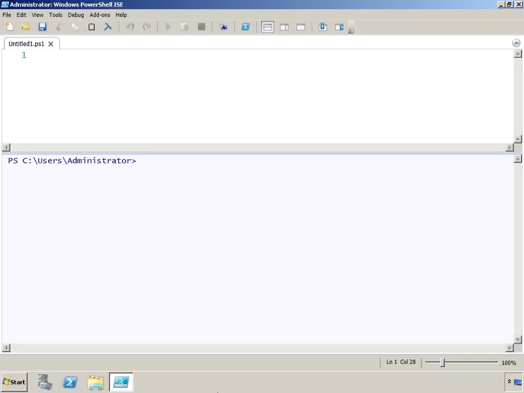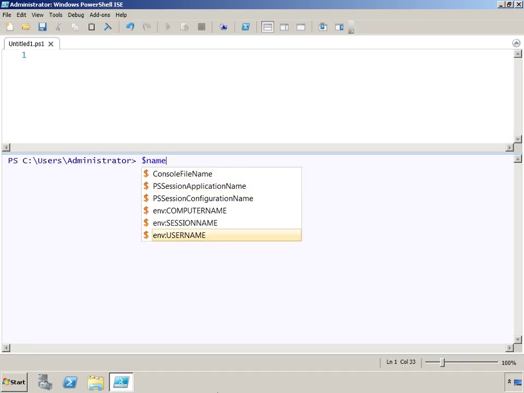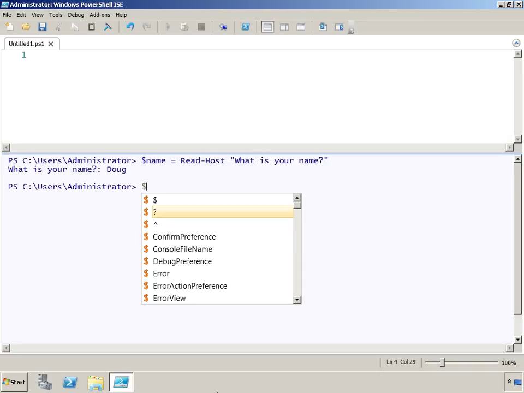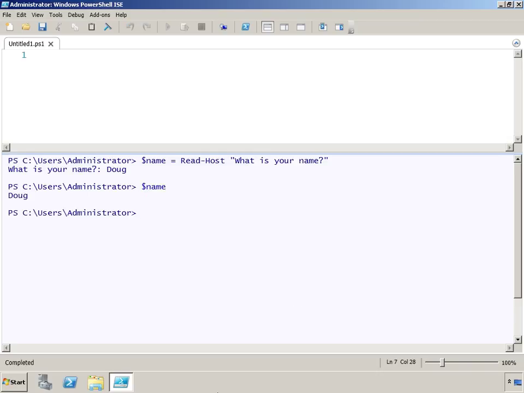All right, so Read-Host is pretty darn simple, and there's just not a lot that needs to be said about it. Let's do a little demo here. We'll create a variable called name, and we'll just ask, what is your name? So I'm going to say Read-Host, and we'll say, what is your name? When we run this, you can see that what is your name appears at the prompt, followed by a colon. And I'll say my name is Doug. And now if we check the name variable, we can see that it contains Doug.